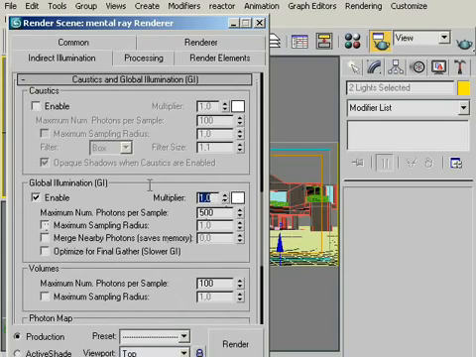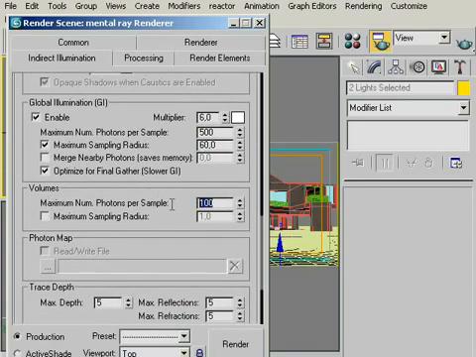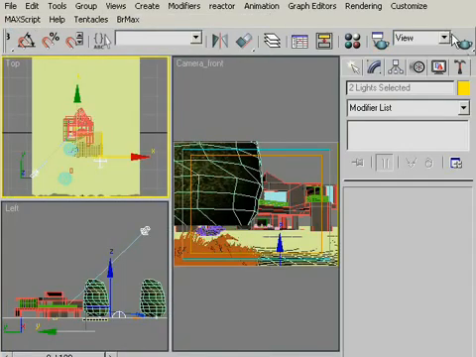Okay, now under caustics and global illumination, which is at the bottom part, enable global illumination and set the multiplier to 6 and change the maximum number of photons per sample to 2000 and check and set maximum sampling radius to 60. Do not check to merge nearby photons to have better quality global illumination. And check optimize for final gather for good quality and under volumes change the maximum number of photons per sample to 500. There we go. Let's click render.